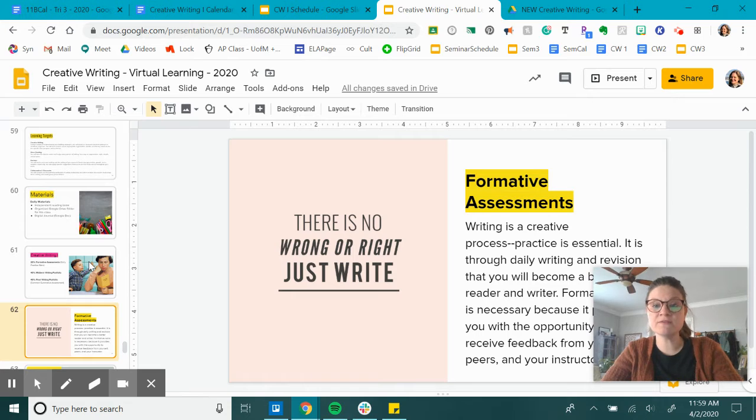So formative assessments, writing is a creative process and practice is absolutely essential. You become a better writer by doing it often. And it does take discipline. And it takes accountability and it takes some guidance, which is what I'm here for. So giving you prompts and things to write on is what I'm searching for. My goal is that you write for 10 to 15 minutes every day. Honestly, that's not that much. If you sit down and put your headphones in and just allow yourself to type for 10 or 15 minutes, you'd be surprised how quickly that time goes. And yet you are practicing and learning a really amazing skill.